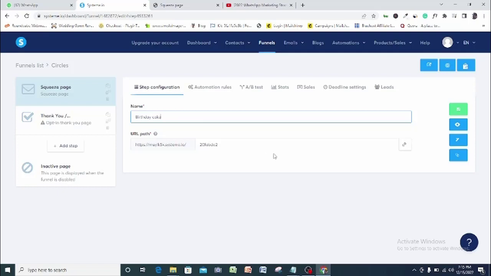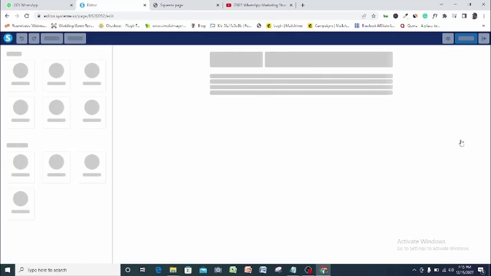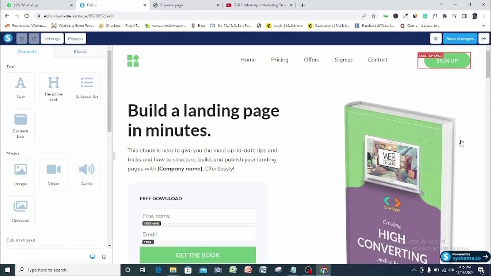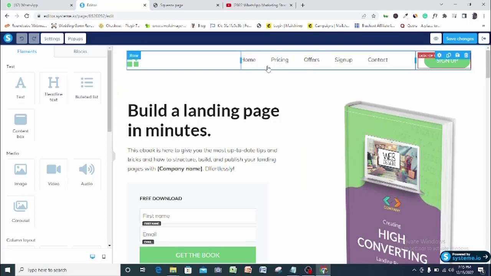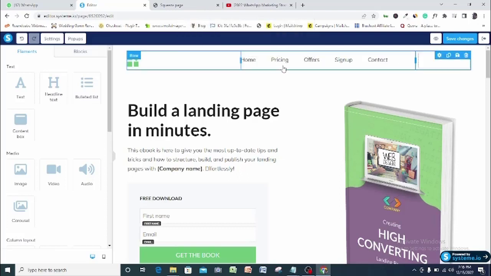So, the next thing to do here is to edit the landing page to suit our purpose. So, I will click on the edit page icon here. The first thing to do here is to edit the main topic, but before then I will come here and delete the entire menu here. So I'll place my mouse here and click the bin delete icon. Okay. I will do the same for the others.